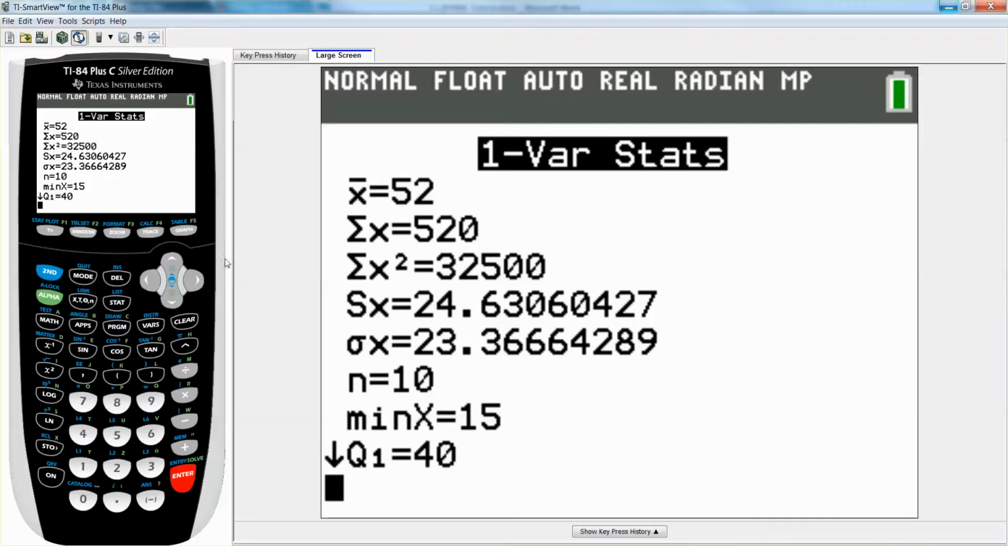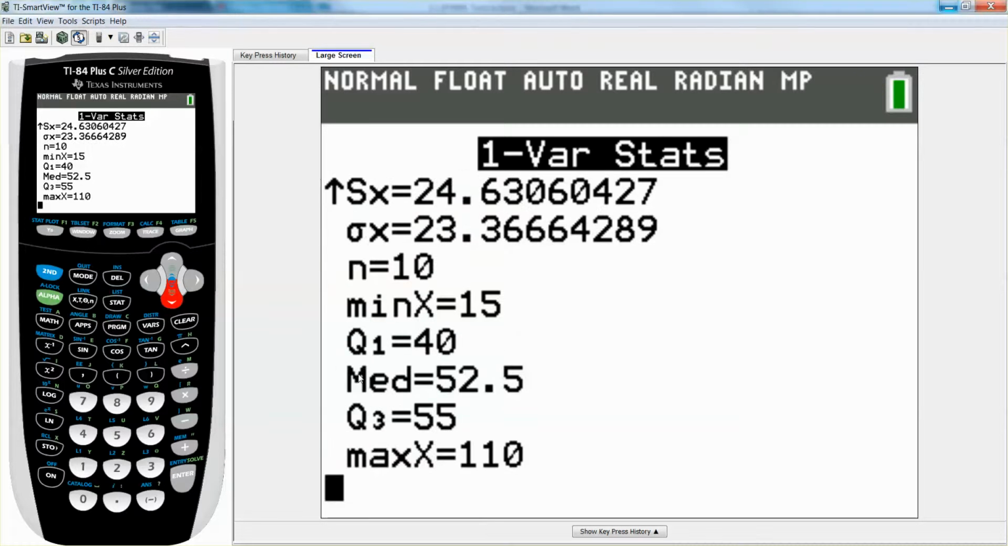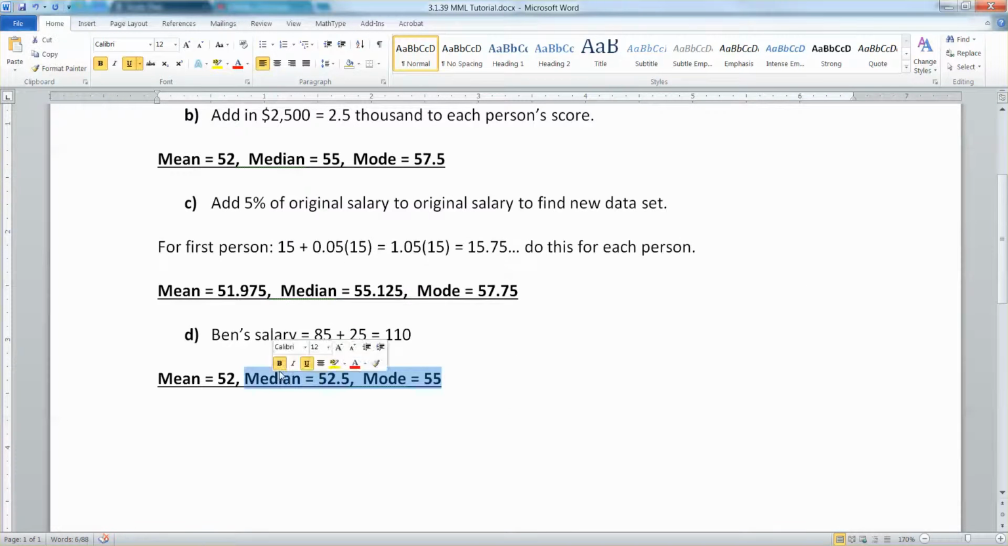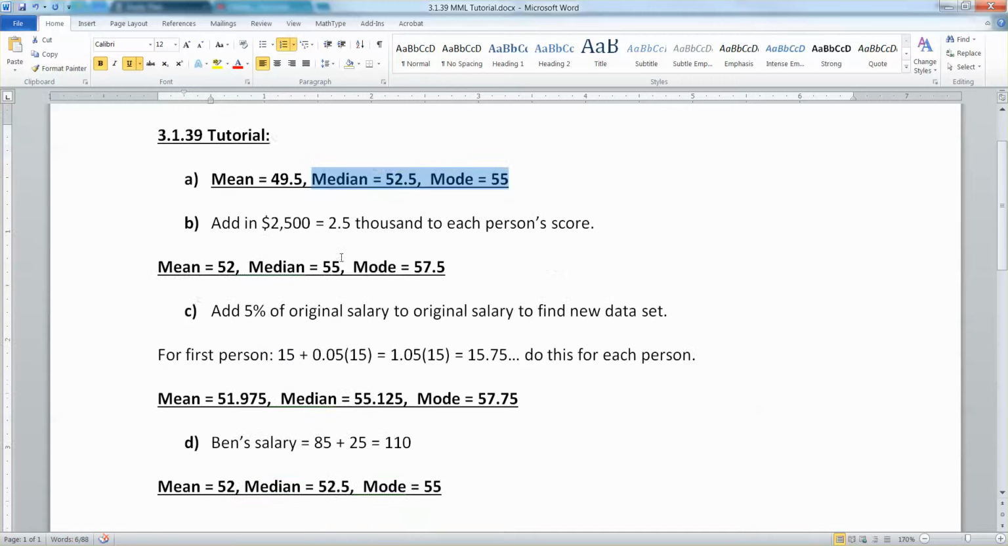So the mean is 52, but the median is 52.5. So let me type that in. For the median and the mode, it's the same numbers as we had for A, because changing Benjamin's salary didn't affect the median and didn't affect the mode, which shouldn't be surprising. The median doesn't get pulled by outliers that much. And the mode, of course, didn't change because that's those 3 people in the center of that data set that weren't going anywhere. But the mean got pulled higher because his one score of 85 turned into 110, so it pulled the mean towards it.